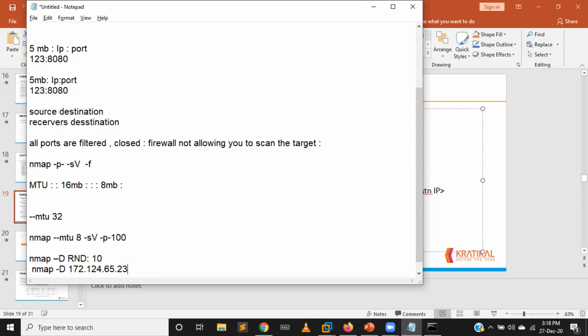In this case, what happens? Now -D decoy, and decoy this IP address. This IP address belongs to the network, and then the destination IP address. Now in this case, what will happen? It is going to allow this IP address to scan your target because this IP address belongs to the network, right? So this is also one of the ways to fool your firewall.